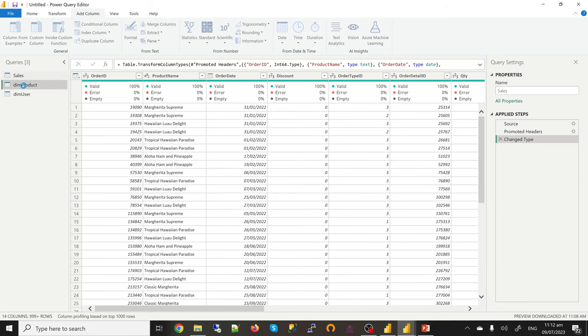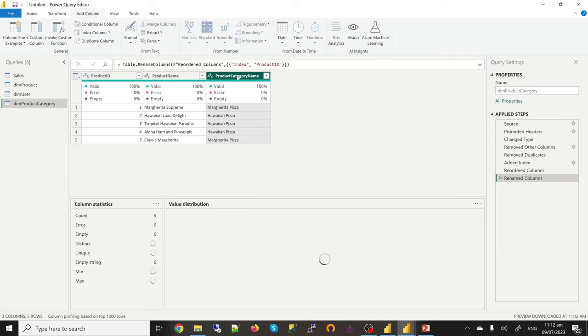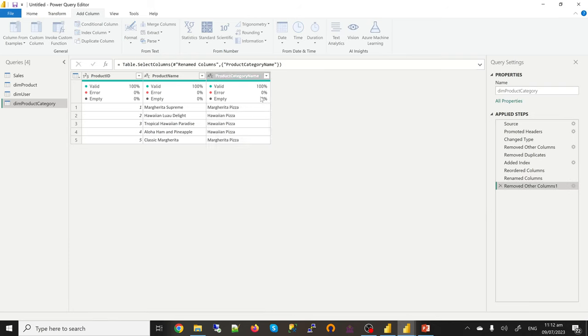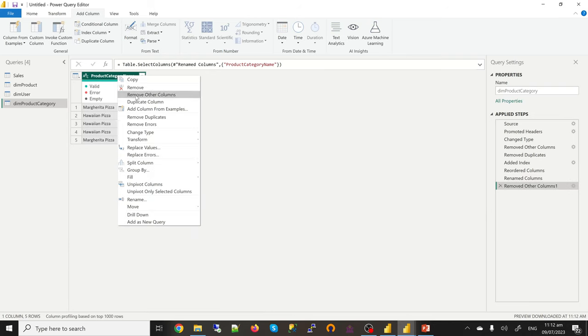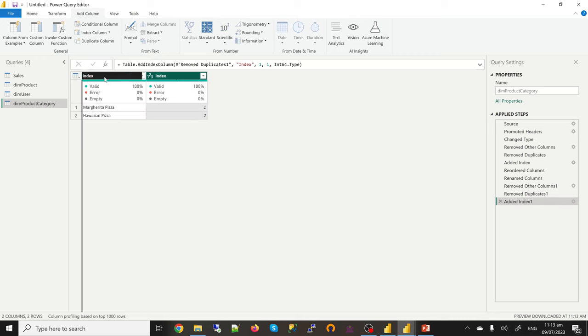So if I go to the product dimension table, there is product category also here. So what I'll do is duplicate this table and call it dim product category. Okay, so at this stage, I'll just select the product category name, remove other columns, remove duplicates. Okay, so I'll add my index column, starting from one, bring it here.